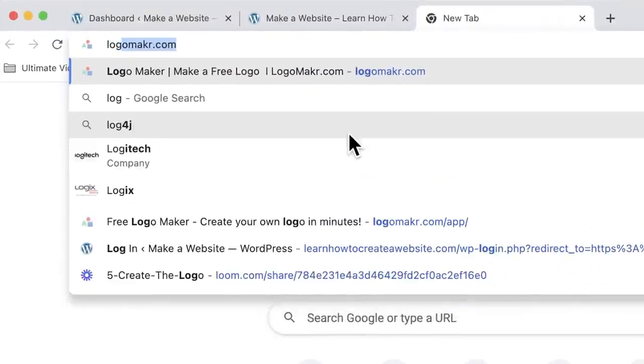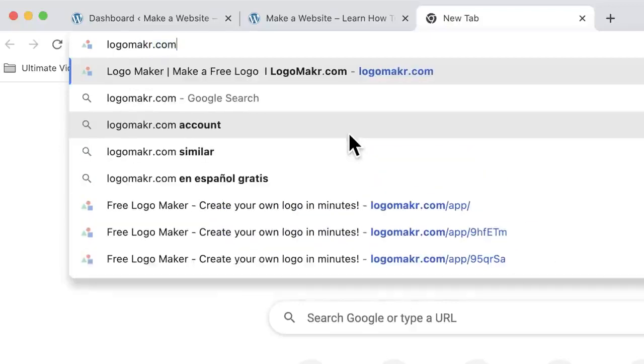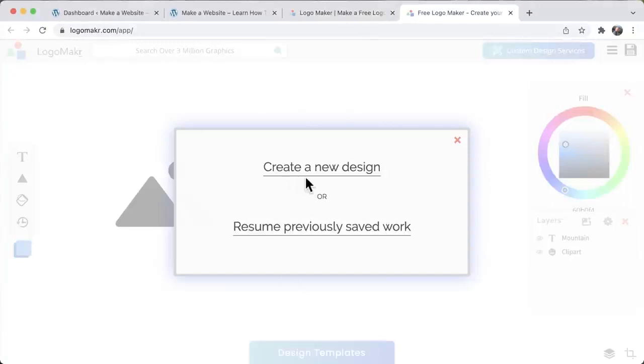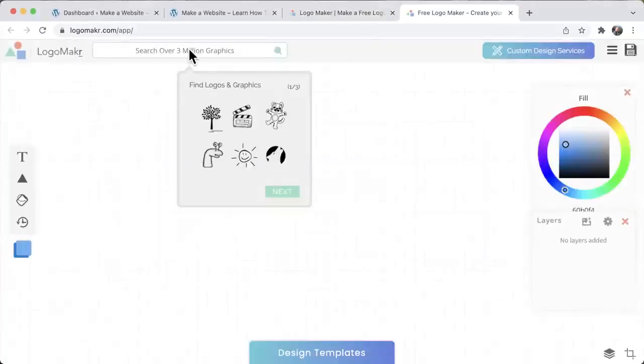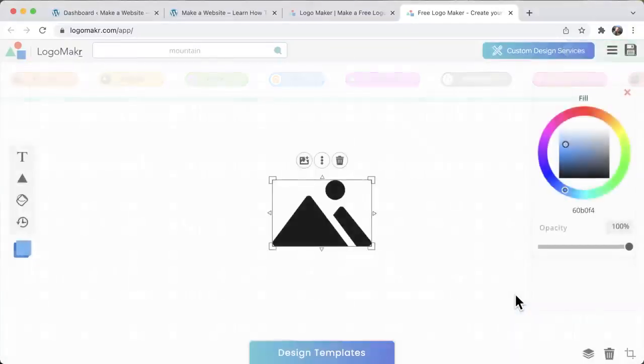That's LOGOMAKR without the E.com. Then we can click on Start My Design. Then I'm gonna create a new design, and we can search over 3 million graphics right here. I'm just gonna search for something like mountain. Then I can click on it and now insert it in there.